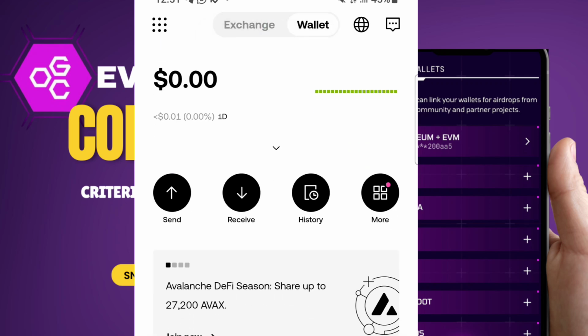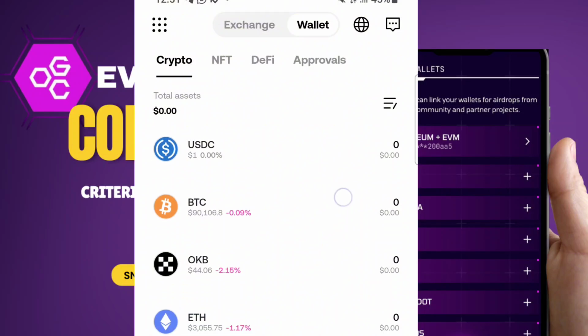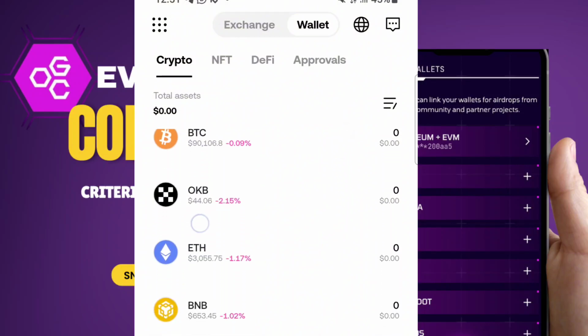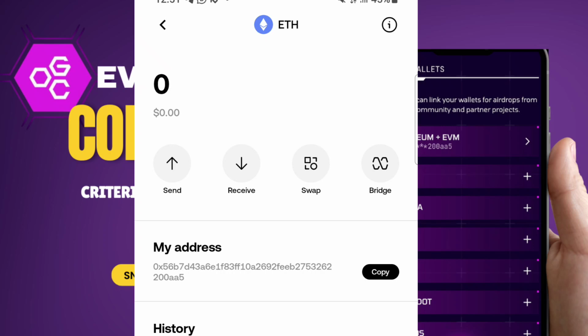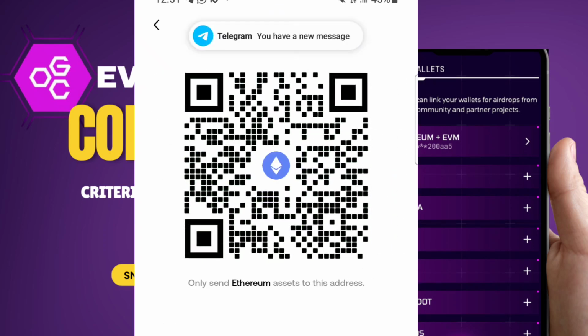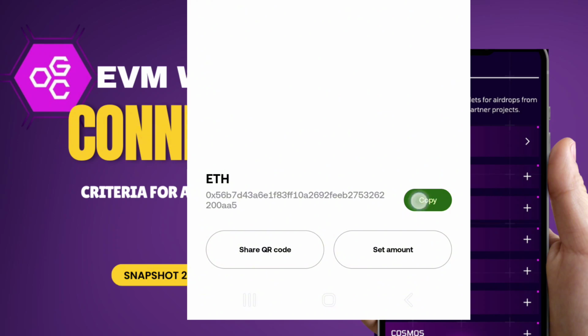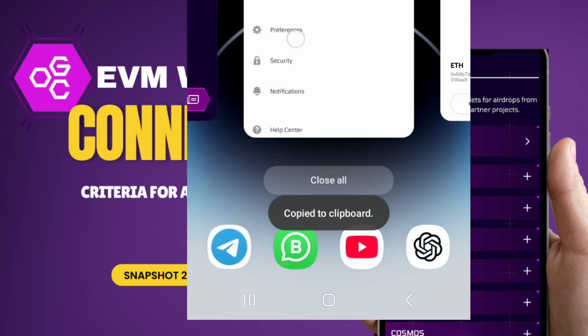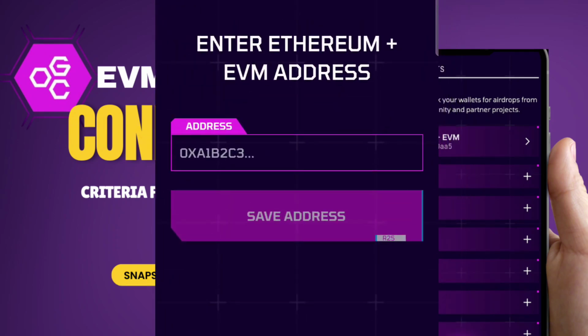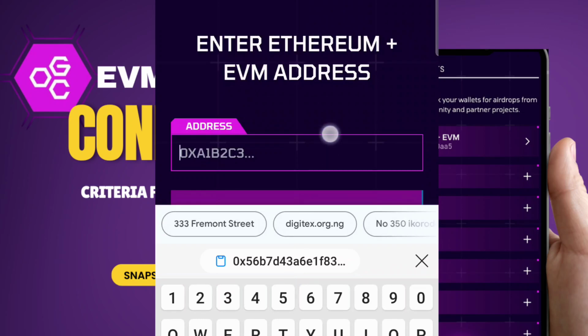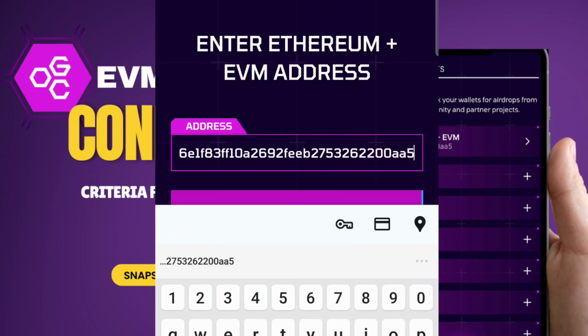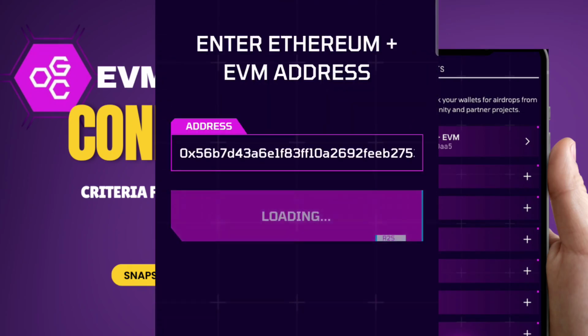Then when you come here, just scroll down. So you are going to see Ethereum. So this is Ethereum. Just scroll down. So you are going to select it. Then you are going to click on receive. You copy your ETH wallet, Ethereum wallet. Then you go back. So you come here, you paste the wallet address. So when you are done, you click on save.